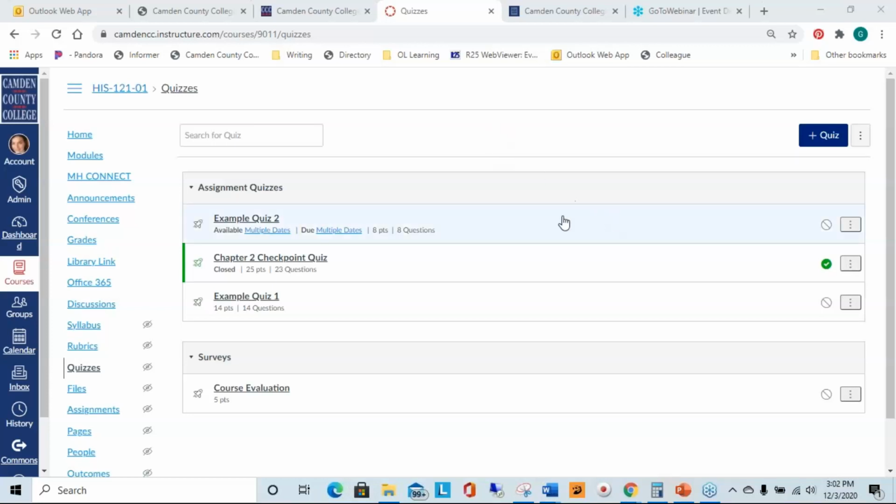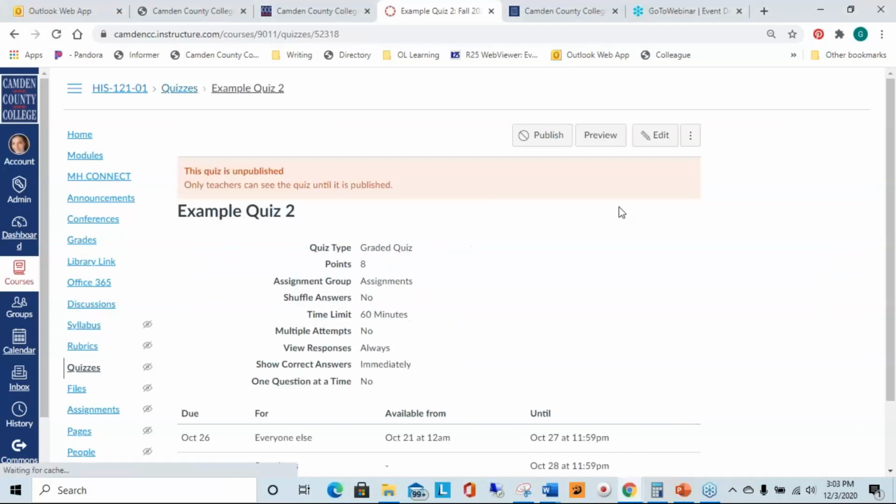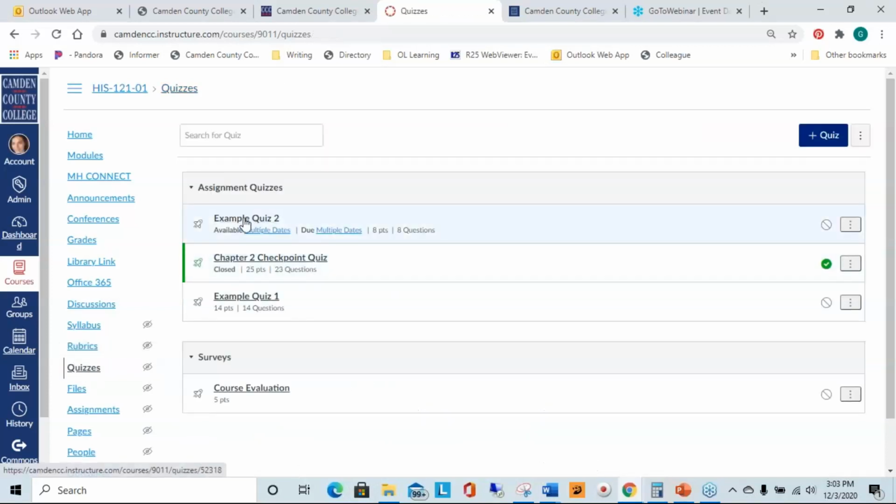So the first thing that we're going to do is just take a look at the test settings. And so I'm going to pull up a test here that I've already created, and we'll look at the different settings. So by the way, whenever you click on a test that you have already started within the quizzes tab, you can click on the name of the quiz, and then you can click the edit button in the upper right hand corner. Or if you're starting fresh with a new quiz, you will click the add quiz button, and that's how you'll create a new quiz.